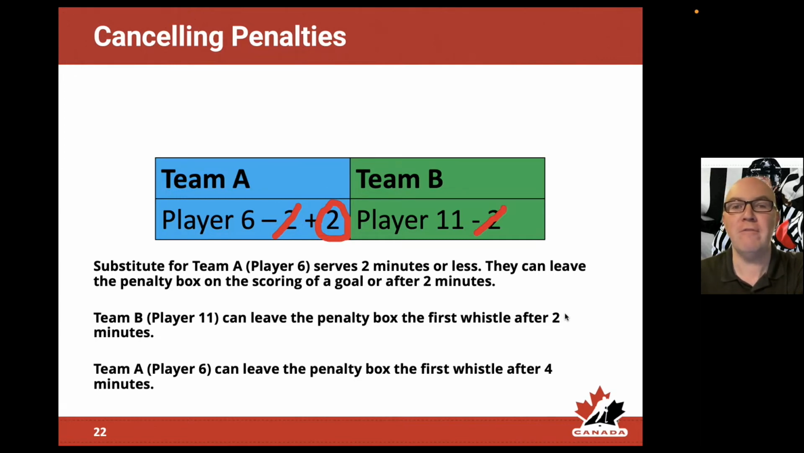The teams will play 5-on-4, 5 players for Team B, 4 players for Team A. And if there's a goal scored in that 2 minutes, the player that's subbing for player 6 will come back onto the ice. If there is no goal scored, at 2 minutes he would come back onto the ice, having served the 2-minute minor penalty, and then the teams will be back to even strength 5-on-5. Team B, player 11, can come back onto the ice the first whistle after 2 minutes. The player from Team A can leave the penalty box the first whistle after 4 minutes.